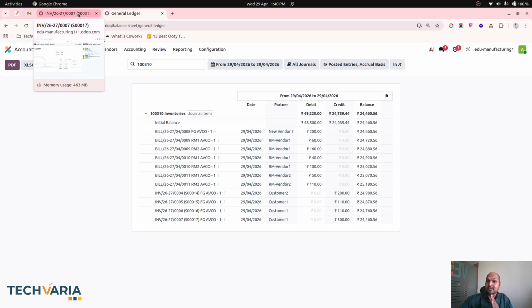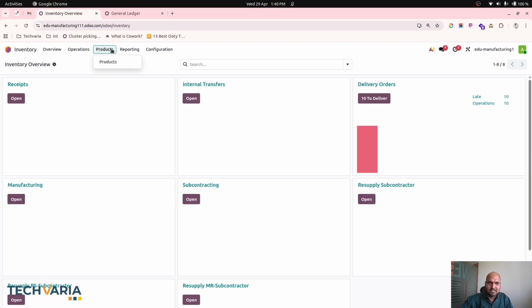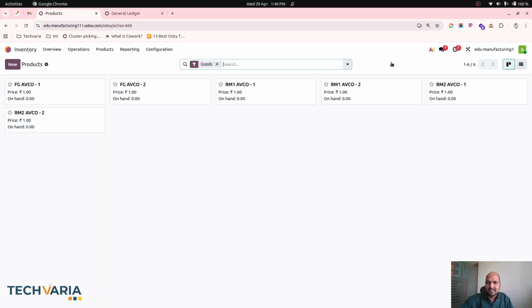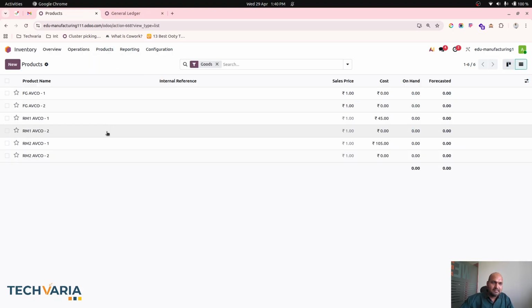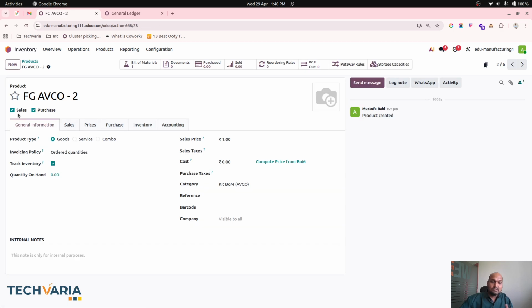So this is how you purchase the component, you kit it, and then you sell the kit item directly. That is case number 1. Now we will see case number 2, where I have configured FG AVCO2 to directly buy and sell.